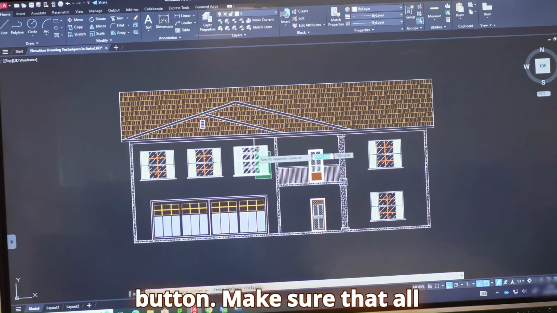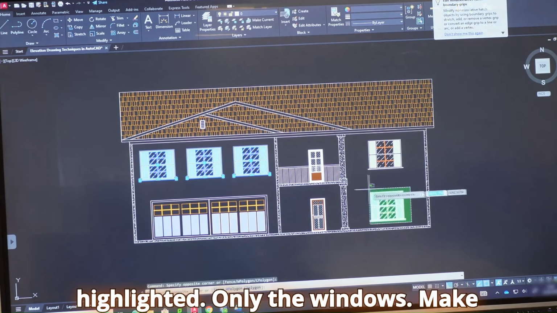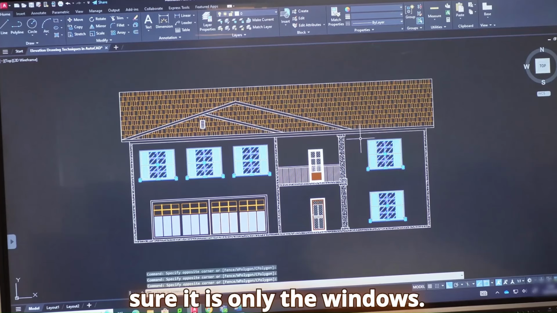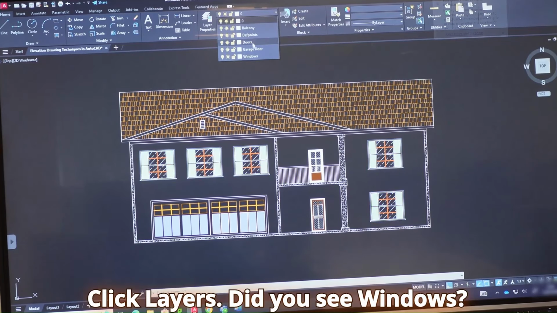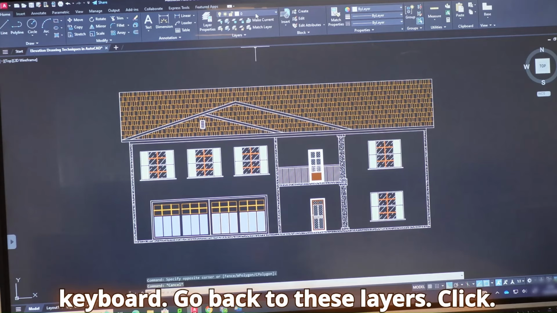Make sure that all the windows are properly highlighted. Only the windows. Make sure it is only the windows. Click layers. Did you see windows? Click that windows. Press escape on the keyboard. Go back to these layers.